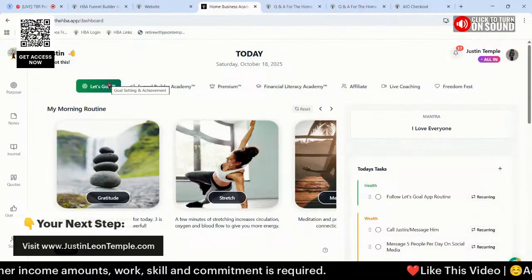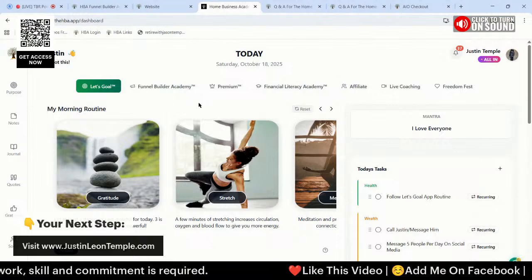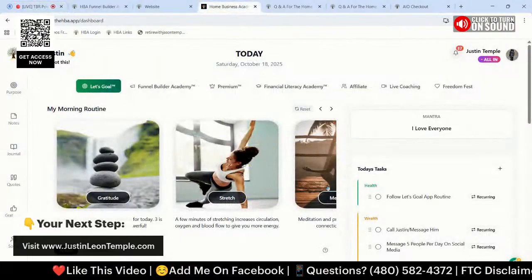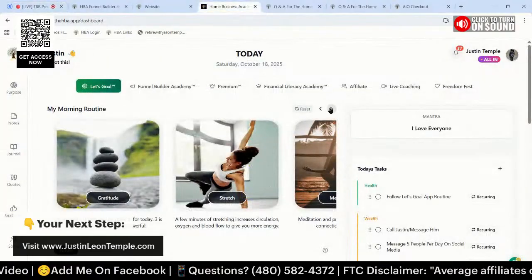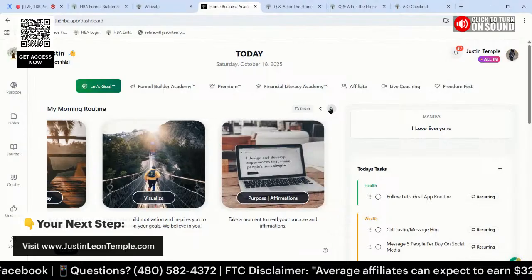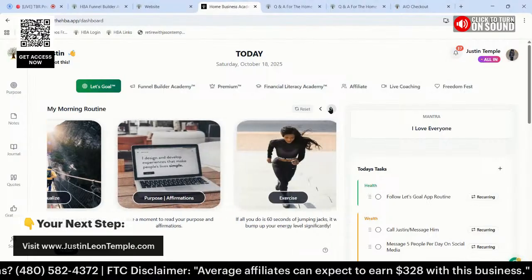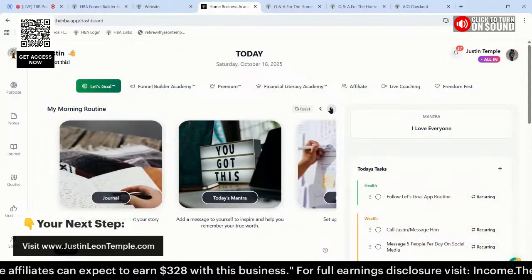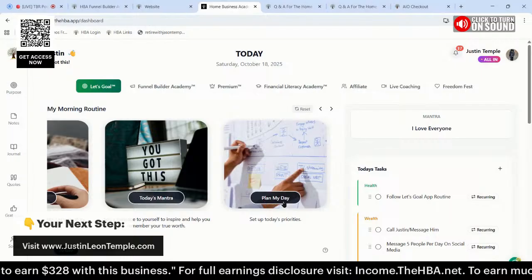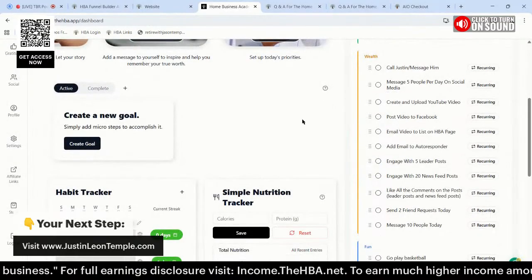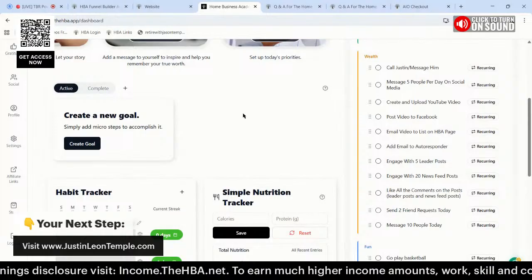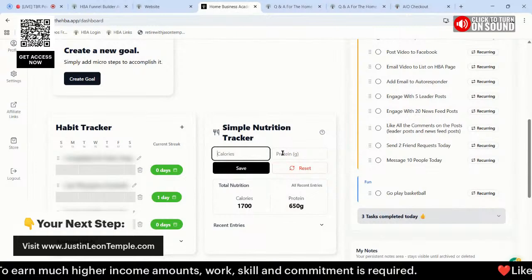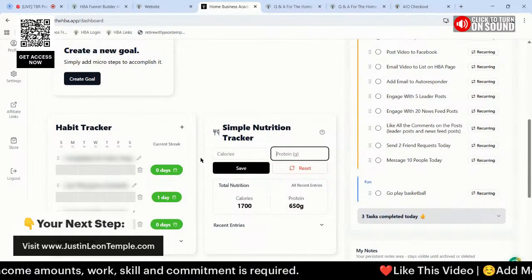And with that, the Let's Go app allows you to do more personal development and do gratitude and stretching and meditation and working out and visualizing and purpose and affirmations and reading and journaling and creating a mantra and planning your day. So this is the first product. And also, they have a simple nutrition tracker so that you can keep track of calories and protein and lose weight.